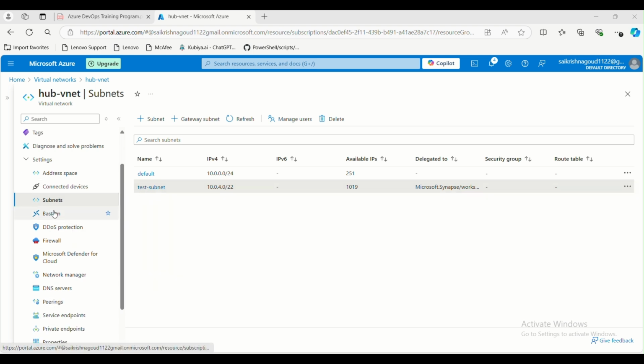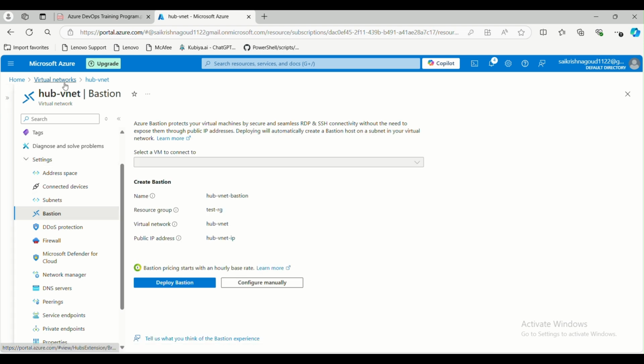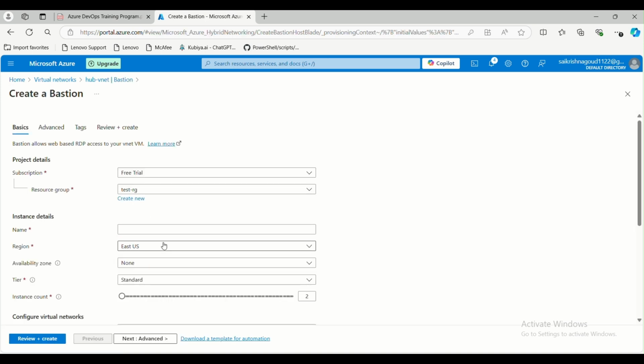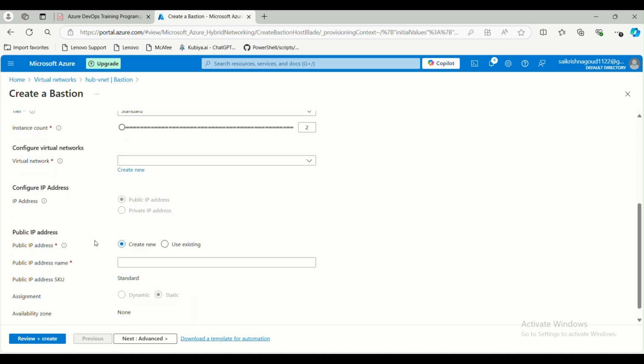Next one is Bastion. If you want to utilize this VNet for a Bastion purpose, you can create it here itself. As I told you before, you can create this Bastion while creating the VNet itself, or you can create it later also. Okay, if you want, you can deploy the Bastion, or if you want, you can configure it manually, so that it will ask you which subnet you want to use or which IP address you want to choose. What I showed you while creating the virtual network, if you click on configure manually, it will ask you the same options. Which virtual network you want to keep it in, what IP address you are going to use. It's a public IP address. We are going to create a new public IP address and all.